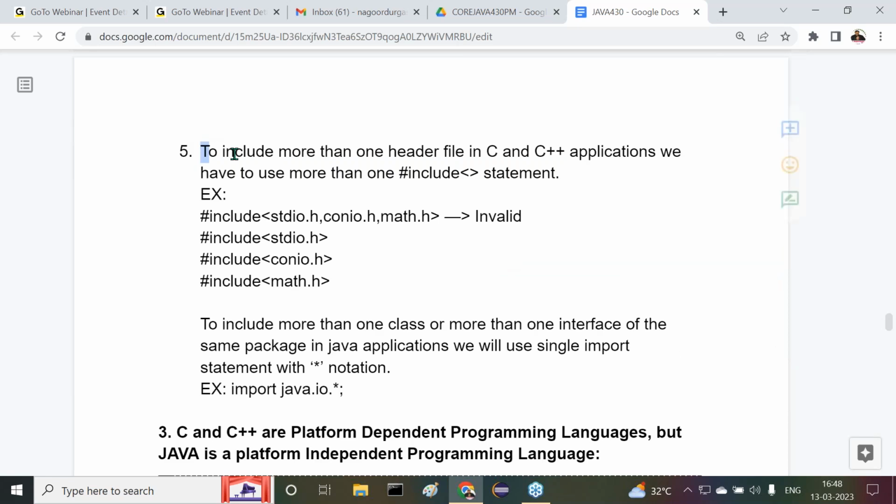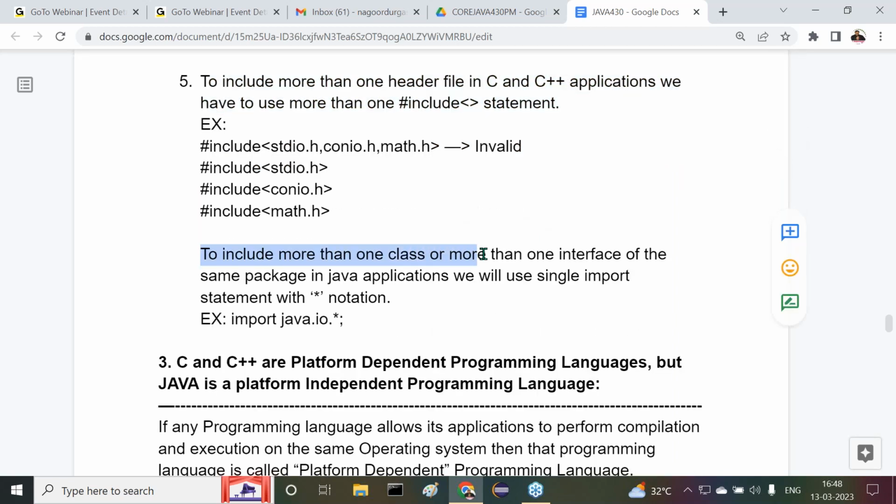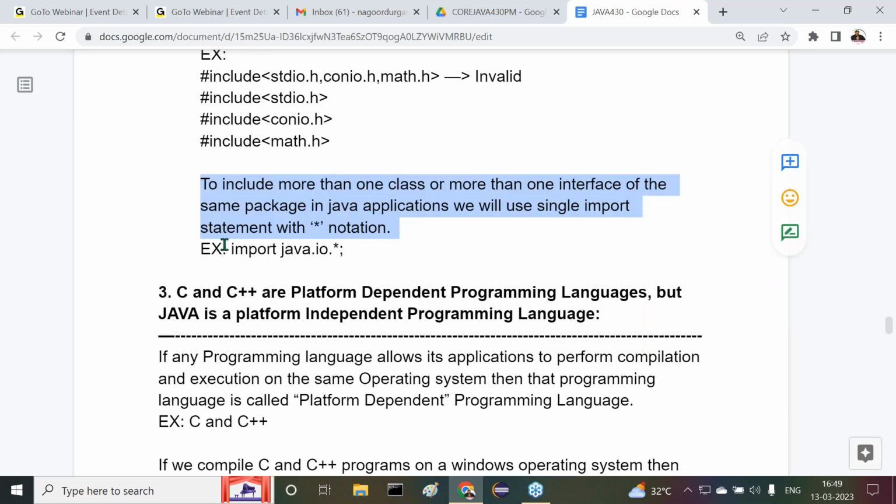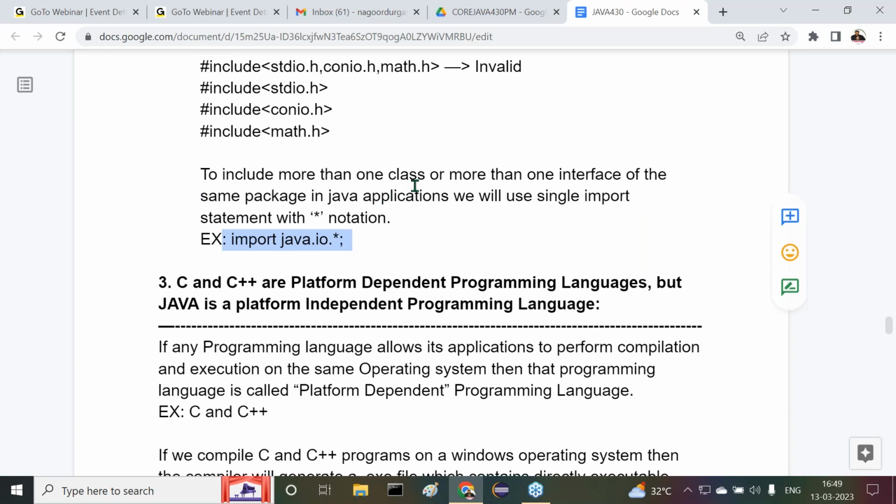To include more than one header file in C and C++ applications, we have to use more than one hash include statement. To include more than one class or more than one interface of the same package in the present Java application, we have to use a single import statement with which notation? Star notation. import java.io.*. Okay, that is a point here.